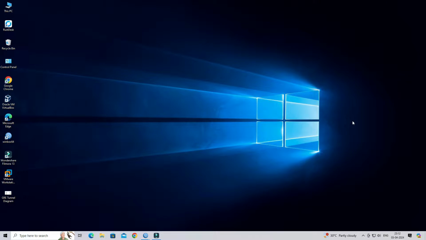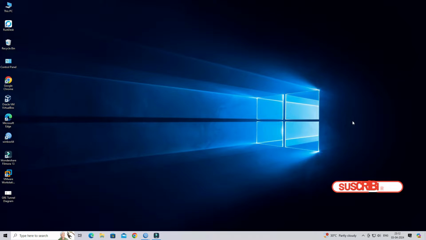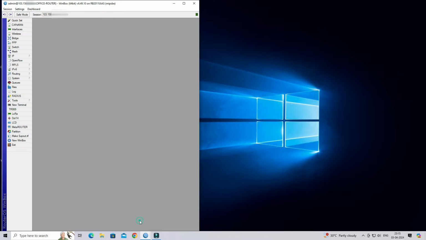Setting up a site-to-site GRE tunnel on MikroTik routers involves configuring both the local and remote routers to establish a tunnel between them. Here's a step-by-step guide to help you set up a GRE tunnel on a MikroTik router. First, access your MikroTik Site 1 and Site 2 routers via Winbox.